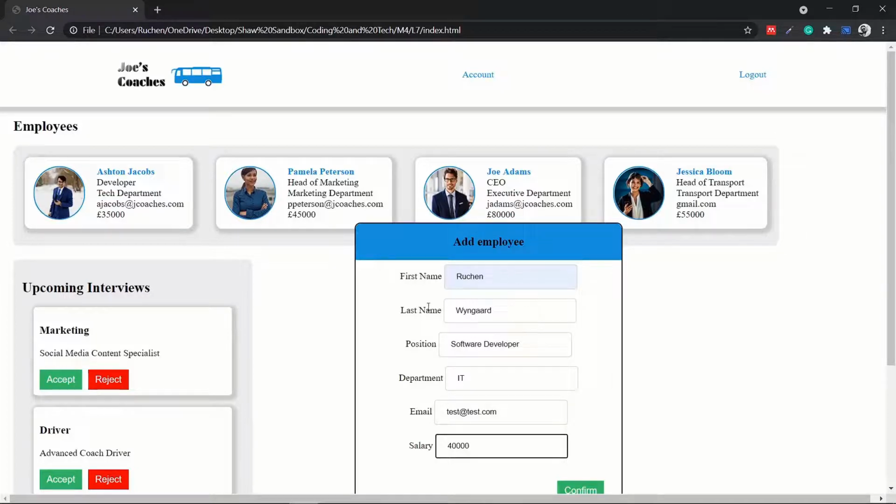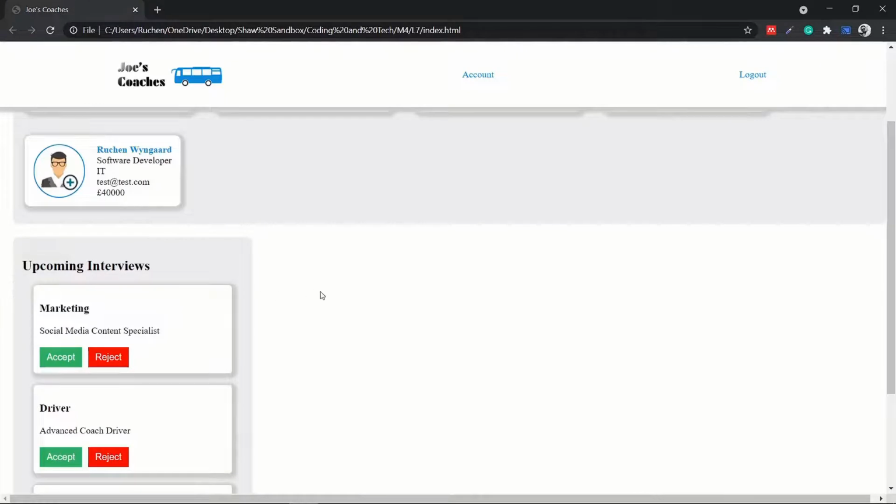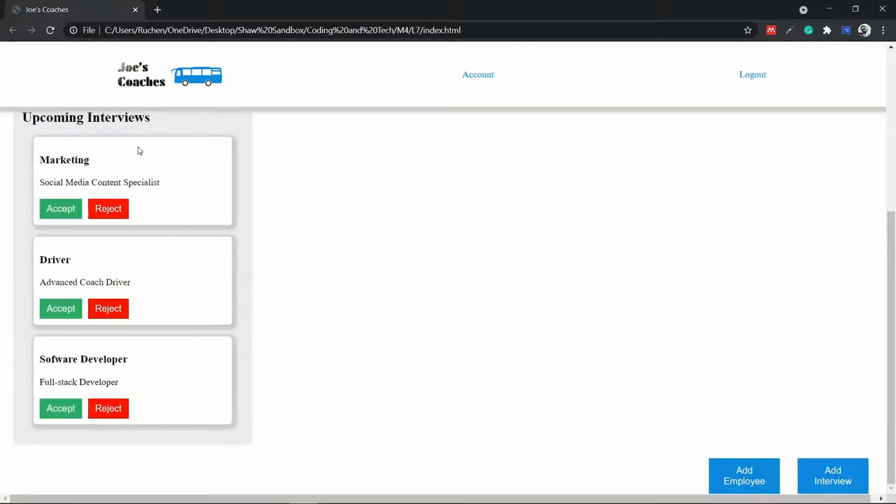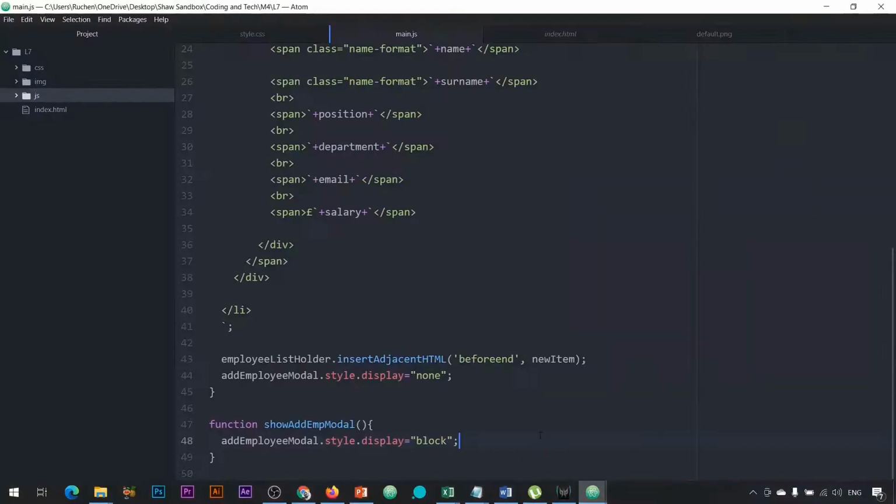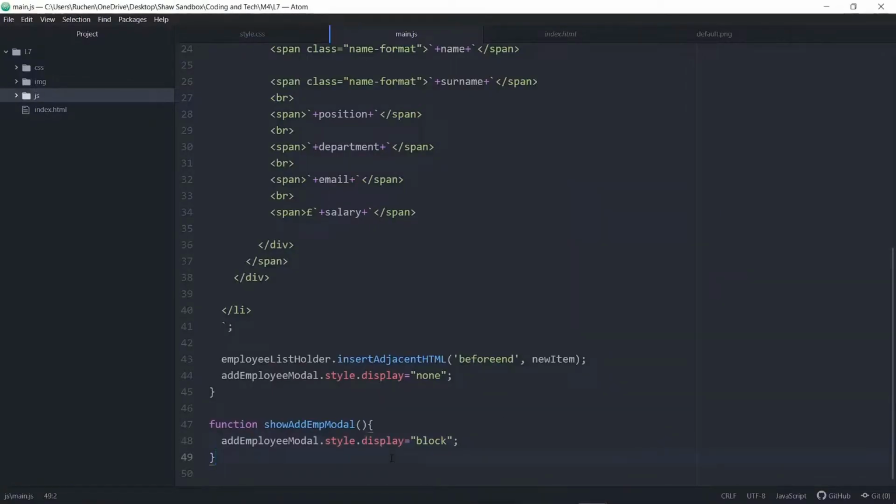So once I click confirm, I can expect a new card to be added over here. So I'll click confirm, and voila, there you go. My new card with all the new employee details has been added. And you'll notice there is this default icon that I mentioned earlier that's also been added. The next thing we have to go and do now is we need to work on our upcoming interviews list over here. So let's navigate back to Atom and let's start working on this.